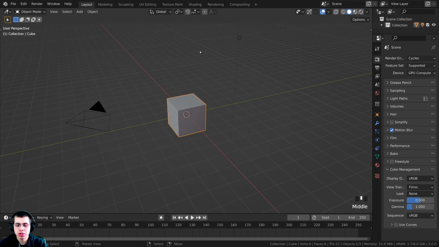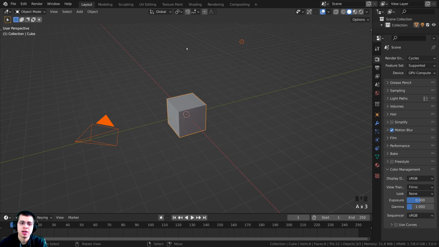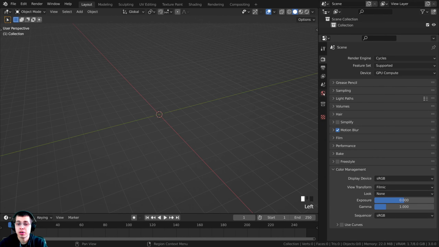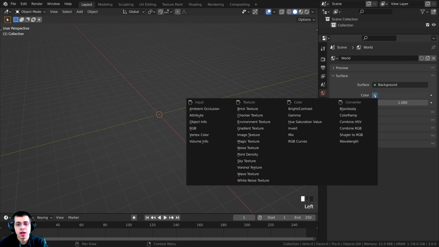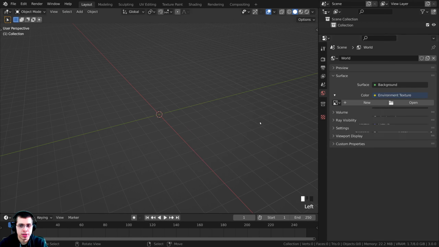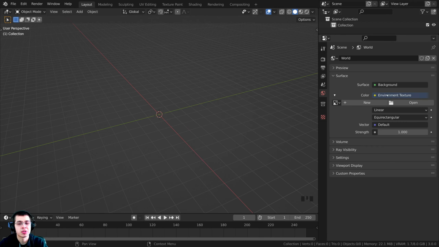Alright, so real quick, I'll just show you how I've set up my Blender scene if you want it to look the same as mine. What I did is I deleted everything, and then I went over here to the world and added in an HDRI to get some nice realistic lighting and reflections. So right over here on the world, I'm going to click on this, go right here to environment texture. So we're going to add an environment texture into the color, and then you can open up an HDRI.